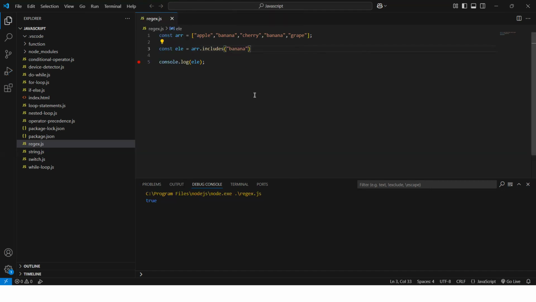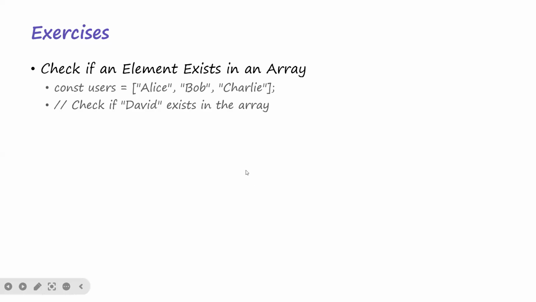So we were asked to check if this particular array contains a particular element. So we are checking for banana. You can check for apple, you can check for cherry, you can check for grape. All right. So here we were asked to check if David exists in the array. So you can see that David does not exist in this array.